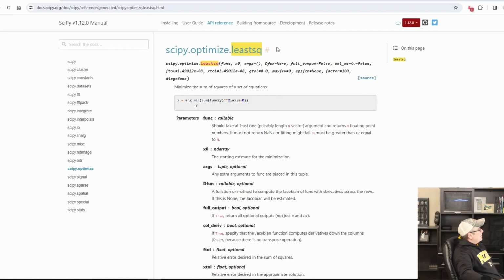So this is the SciPy optimize least squares function, and as you can see, there's quite a few inputs to this function. Don't let those scare you off. Most of those we're just going to use the default values, but the ones that we are going to use specifically are the function input to this function, a series of initial guesses.